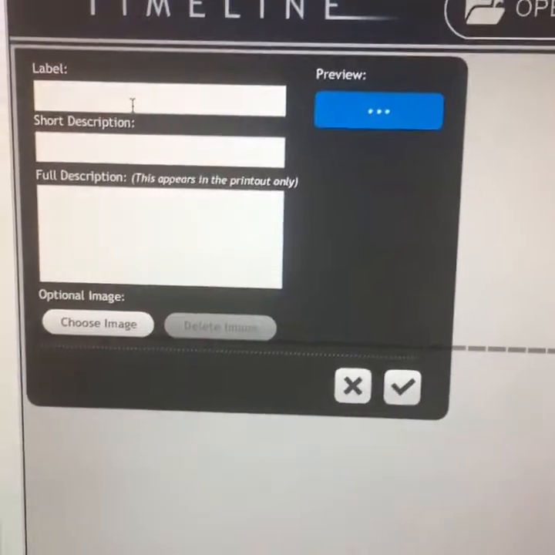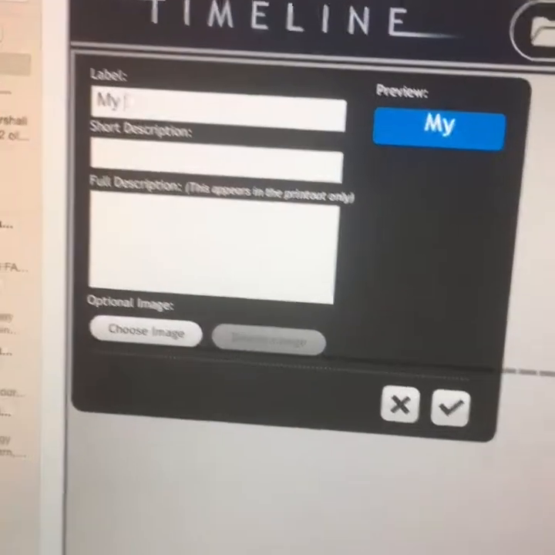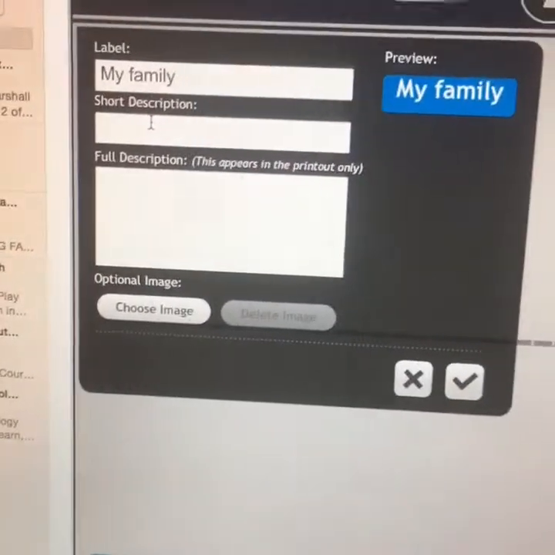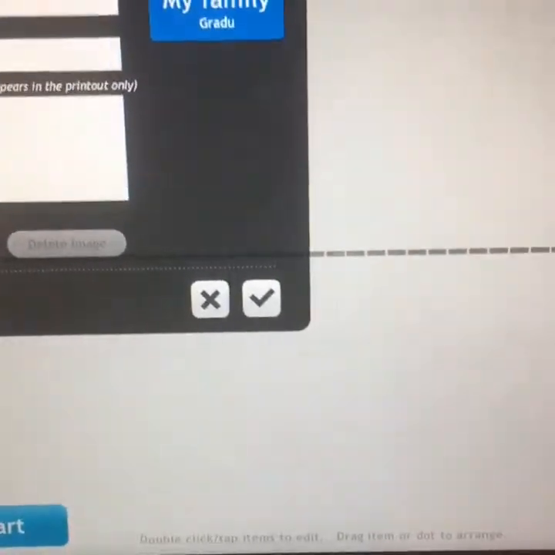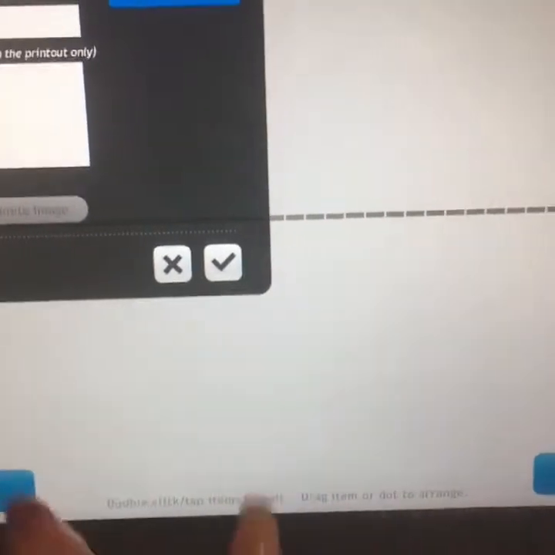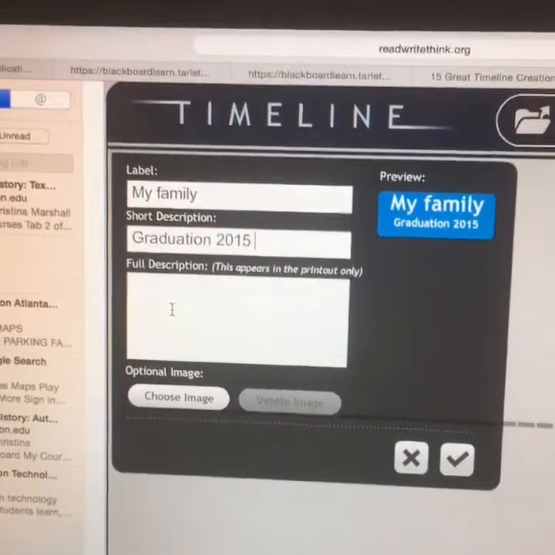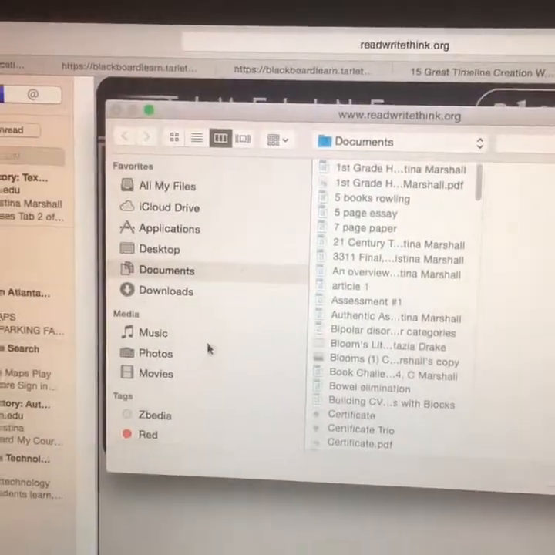So then I'm going to label this my family. And then for a short description, I'm going to say graduation 2015. And so if you want to insert an image, you're going to hit the Choose Image button.